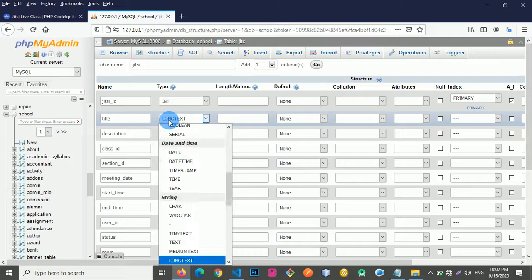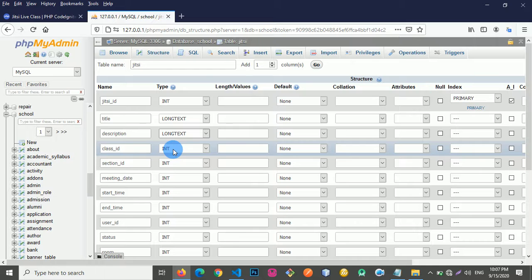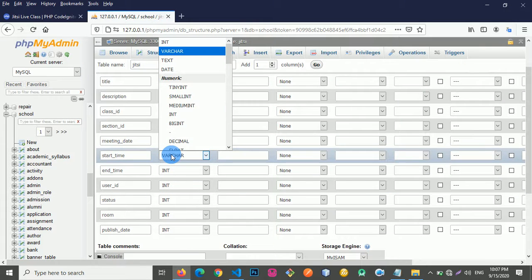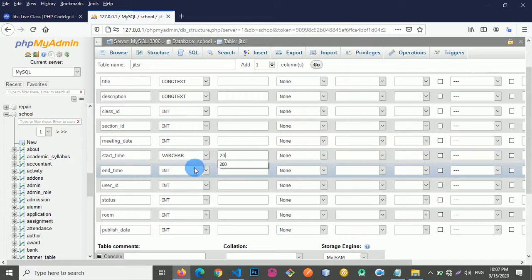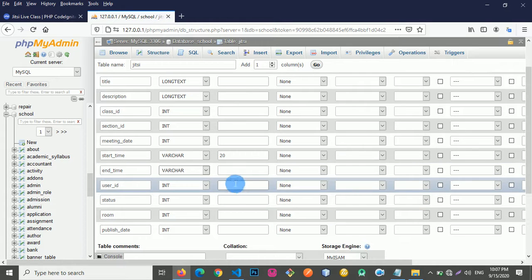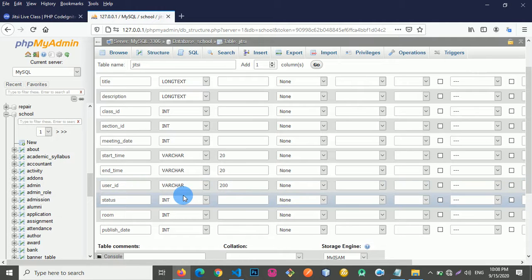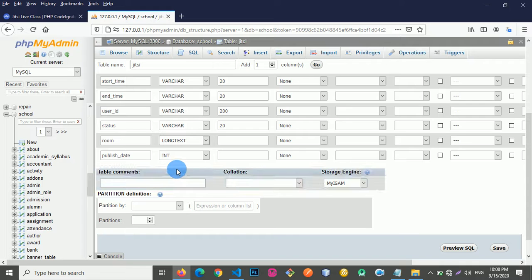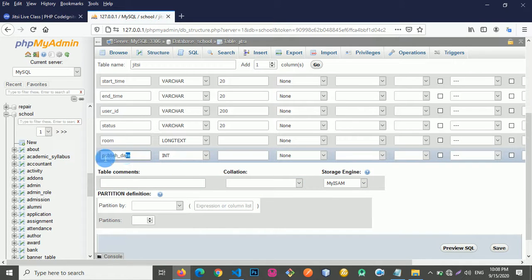Now let me not waste time on all that. So here guys, I'm going to select long text for description, and integer for class ID, section ID and meeting date. Start time, let's select varchar, and 20 is okay. For the end time, I'm going to select varchar, 20 is also okay. For user ID we need varchar, let's make it 200, because we can have a long username. For the status, let's select varchar 20. The room, I'm going to select long text because we are going to generate some set of strings there. For publish date, we need an integer.